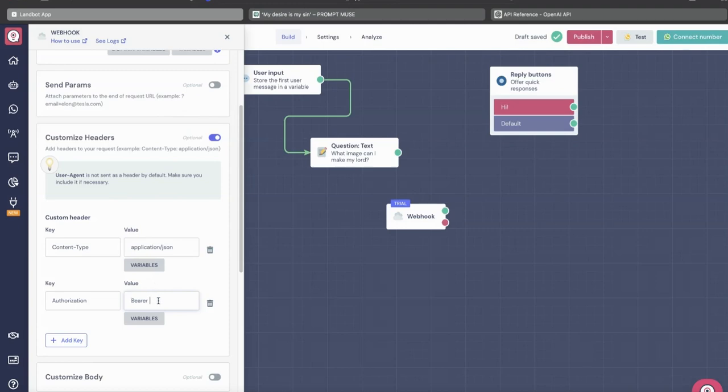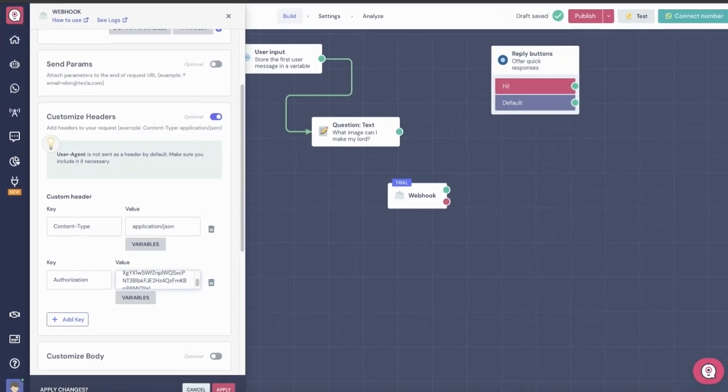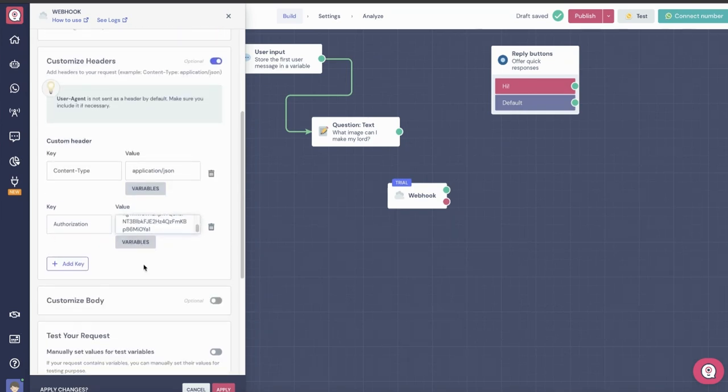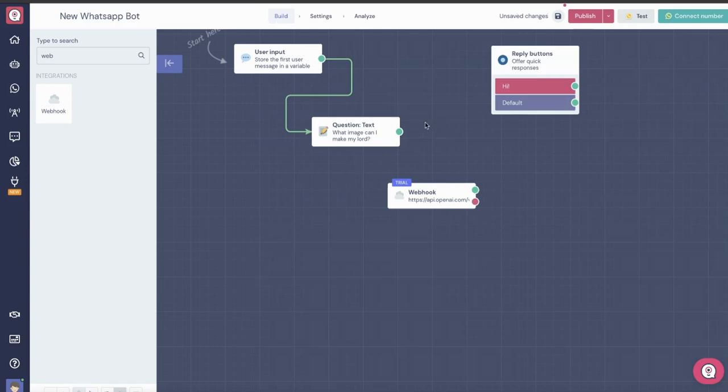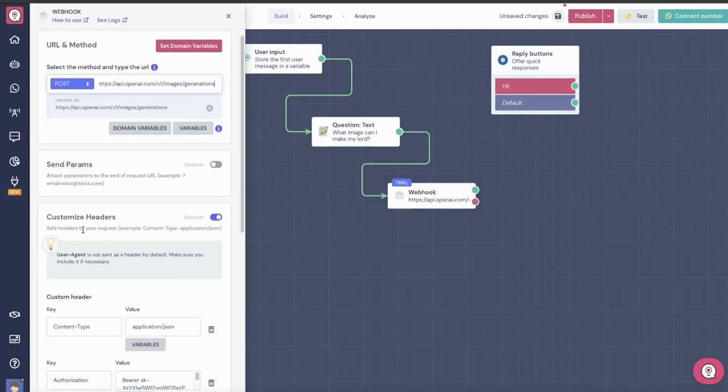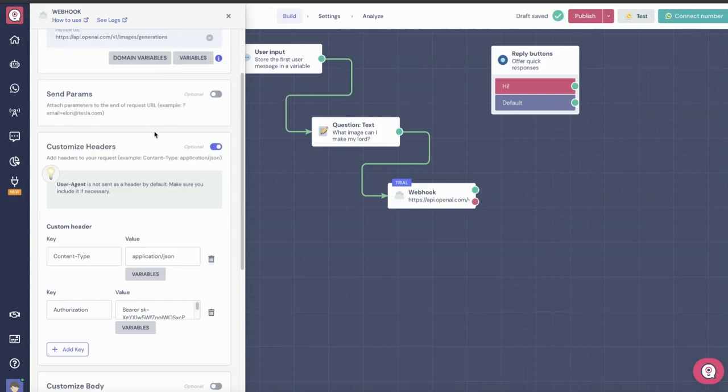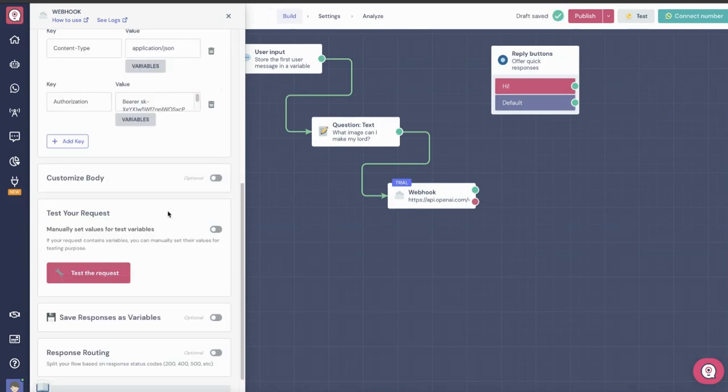Get back over and paste that in. Awesome. Let's save that and put that there. Okay, next we need to do send parameters, custom headers. We've done that.